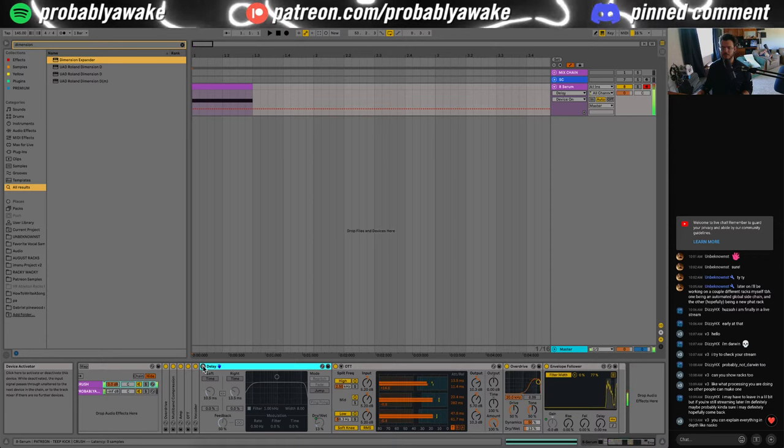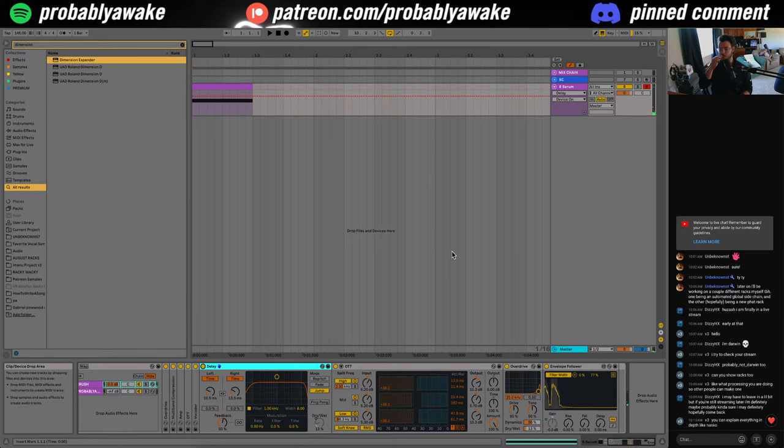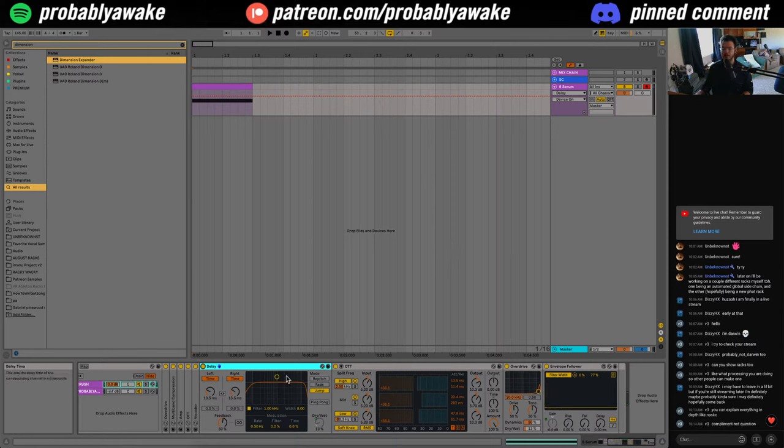We're adding some stereo width. Without it and with it, you probably won't be able to hear that on the stream too much since it's in mono, but it makes the signal a little bit more stereo.